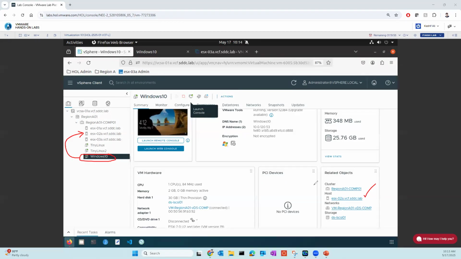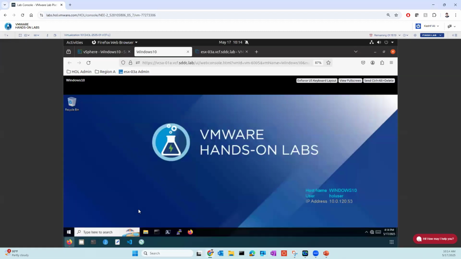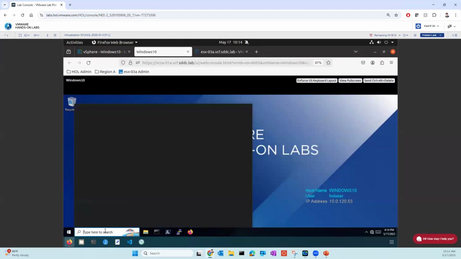So let's say we want to remove this host from the cluster, or we need some maintenance on this hardware. This is server hardware, right? And we have some critical application running here on the Windows 10 VM, and I do not want any downtime. I don't want this VM to be powered off. So there is a feature available. Let me show you practically. Let me open something here. Let's say, let me open Notepad.